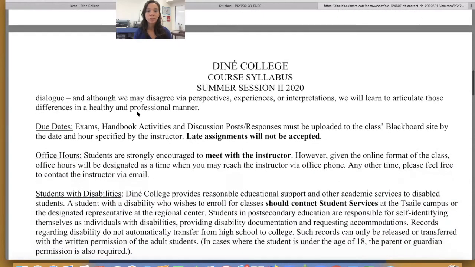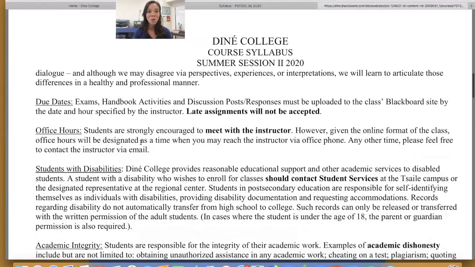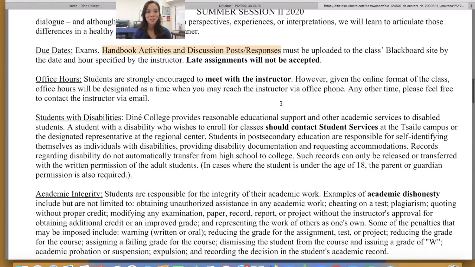Let's see, due dates are due dates, so don't forget. It says exams here. I should have taken that out. But there are no exams, guys. So what we will be responding with are going to be handbook activities and discussion posts. So keep that in mind.